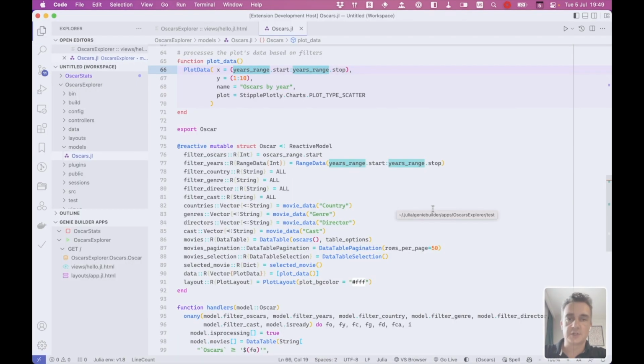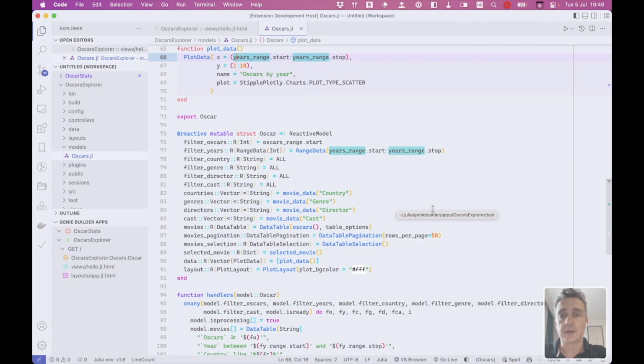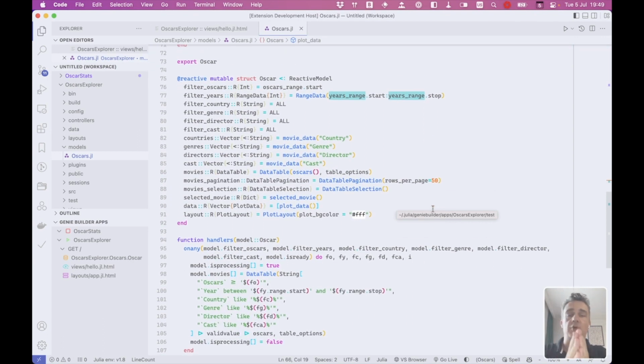Now that we have the data functions and the user interface, it's time to develop our model. The model is a struct, it's a subtype of reactive model, and this instance is how we communicate with the front end. By using fields of the model, we tag what parts of our data we want to make available to the front end.